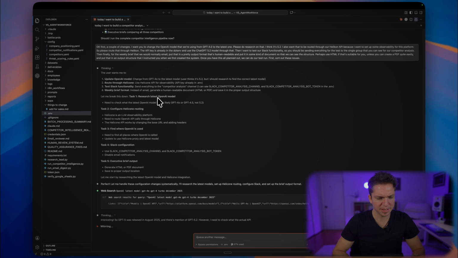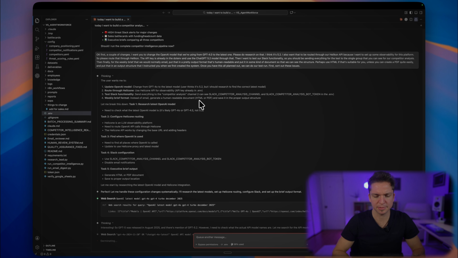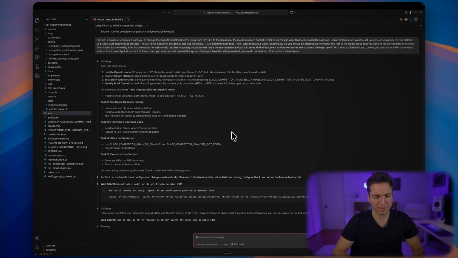Test Slack functionality, we definitely want to do that. And the weekly brief format to make it human readable, HTML or PDF. Be interesting to see if it can make me a PDF. I imagine the answer is already yes.